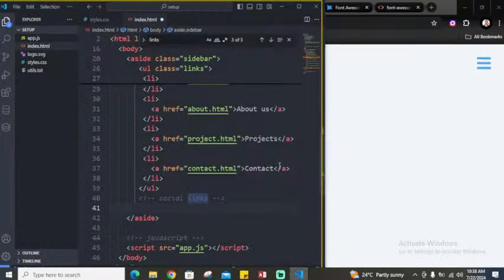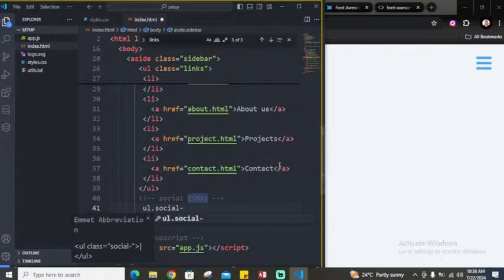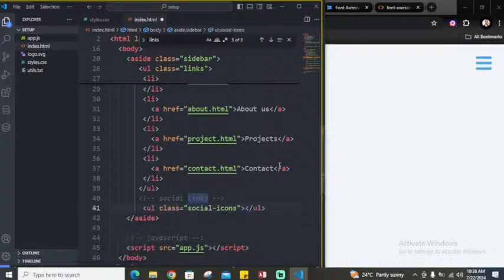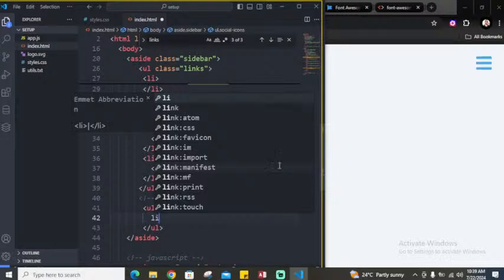So we need to wrap it inside what? A class. Okay, let's call our UL. Give this UL a class of social links. Or social what? Icons. Social icons will be better. Social icons is what they call it inside. So let's call it social icons.